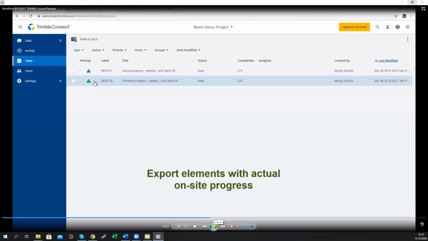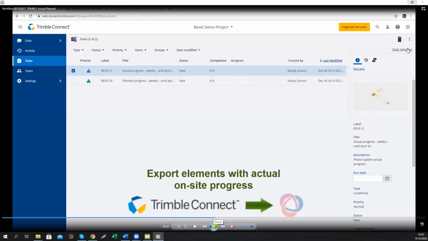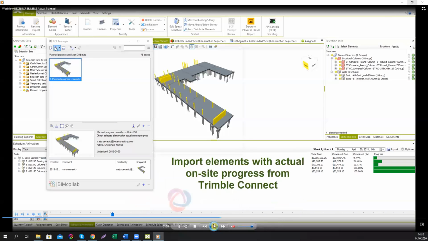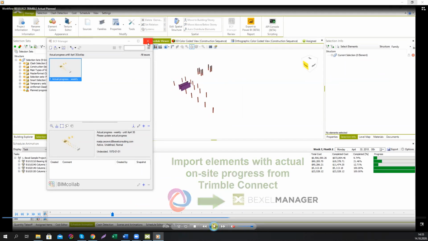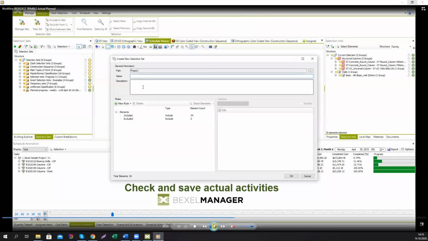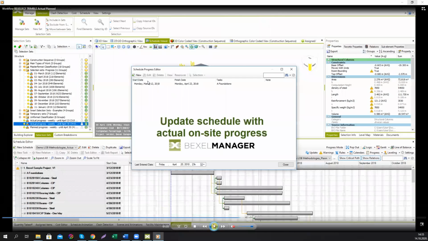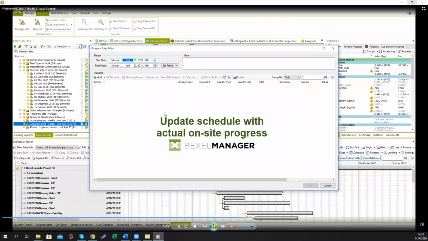submit it to the project manager again, send the file back, and then the project manager is able to open this new file in Bexel Manager to convert it to a simple selection set of elements and use this selection set as the basis for progress input information.